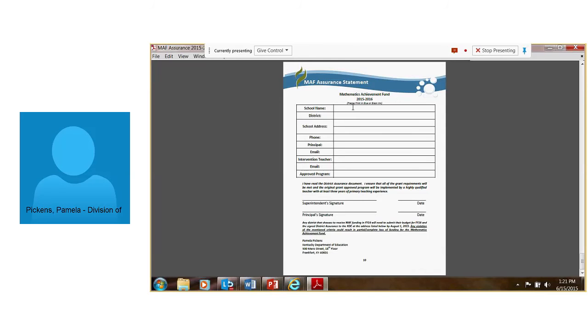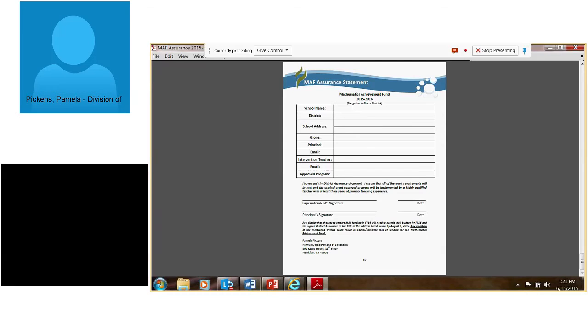But to go over this, you will fill out this. You can either type it in or you can just fill it out by hand. You want to list your school name and your district. Also list your school address and your school telephone number. Please go ahead and list the principal and the principal's email. Also the intervention teacher and their email as well. Now where it says approved program, that is the program that you applied for in the RFA process, so that's what you would fill in there. So it would either be Assessing Math Concepts, AVMR, Math Recovery, Do the Math, or Number Worlds.